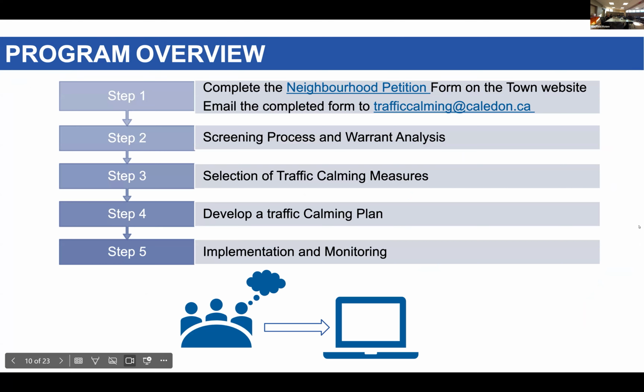In terms of our current process, residents can request traffic calming by completing our neighborhood petition form, which is on our town website, and emailing it to our traffic calming address at caledon.ca. Once received, the staff will conduct a screening, data collection, and warrant analysis. And if warranted, they will then develop a traffic calming plan and communicate back to the residents, and improvements are then prioritized and planned for implementation through our capital budget process.